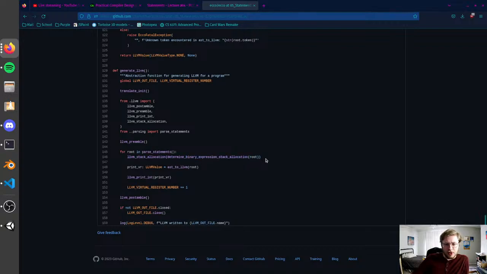And so this acts very similar to how we were generating LLVM in the previous lecture. We do some stack allocation based on whatever binary expression we give it. It's going to convert our AST to LLVM. It's going to return a print virtual register, which contains the integer value of the expression that we gave it, and we're going to print it out. And just an implementation detail, we have to bump up our virtual register number because there are some statements in LLVM that expect you to assign their value to a virtual register, even if you don't need it.